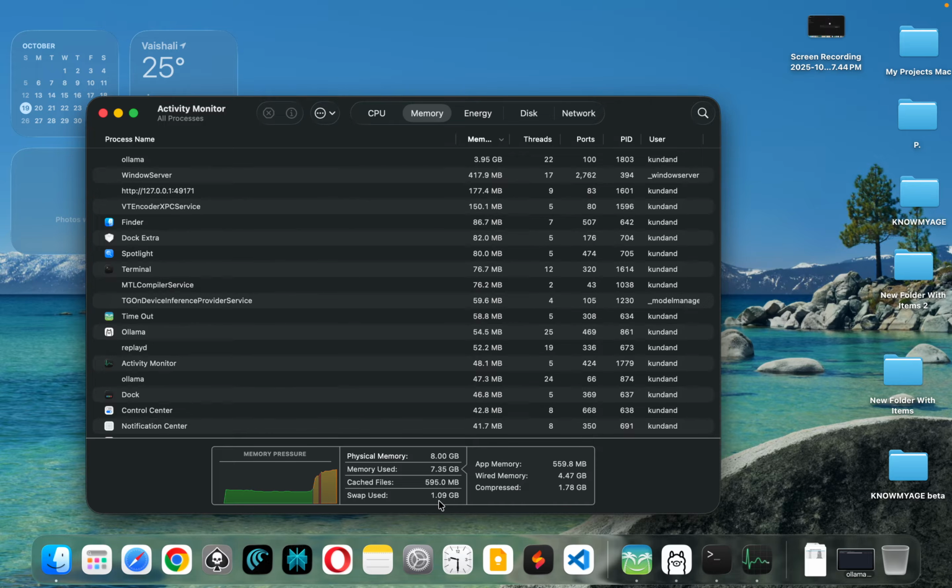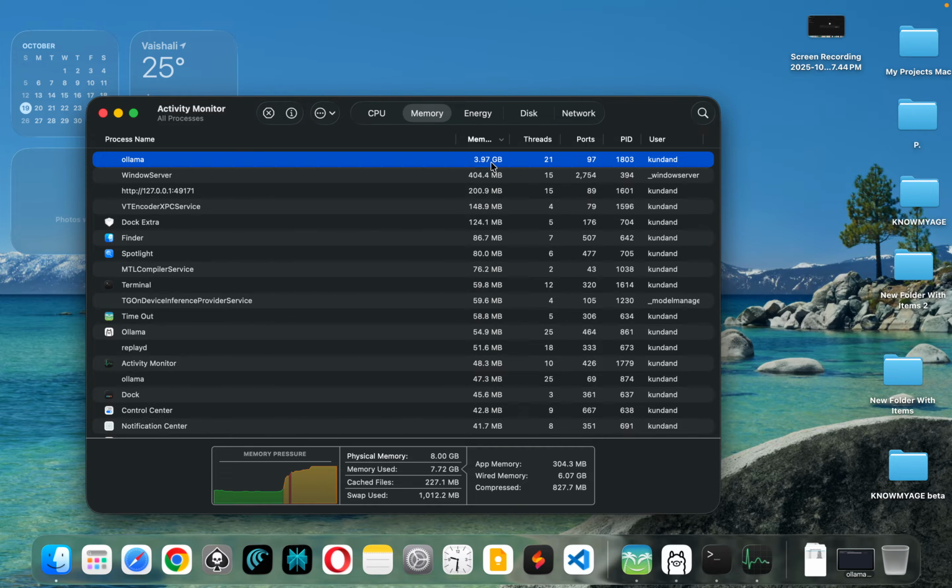It's swapping the memory, around 1 GB. It's taking around 4 GB. It's a 4 billion parameter model, so I believe it will take 4 GB because that's the size of the AI model, around 4 GB of RAM. As you know, the RAM is working, so it takes that much. So 1 GB memory swap is happening from my SSD, I believe. I'm not sure about it, but okay.